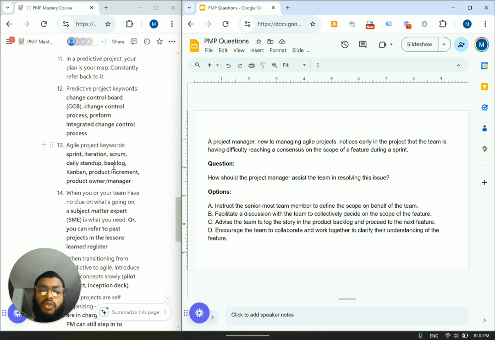C. Advise the team to log the story in the product backlog and proceed to the next feature. Okay, so what this solution does, it ignores the problem. It doesn't solve the problem. We're having problems about the scope. We're not addressing this problem. Our team members are going back and forth about the scope. We need to solve this disagreement that they're having. C doesn't solve anything.